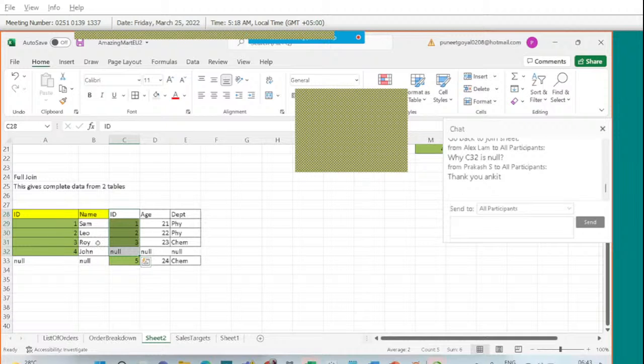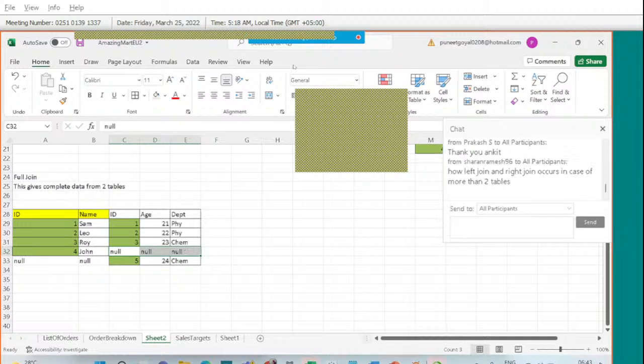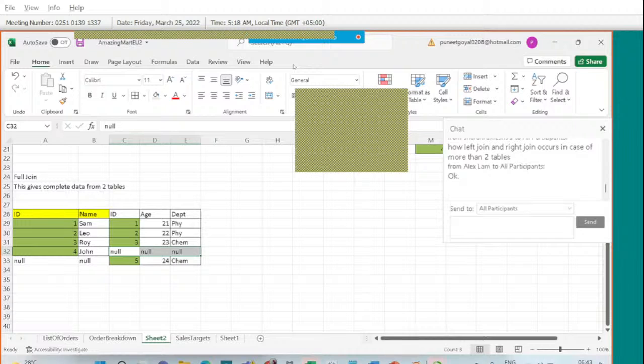So Alex, you're asking about this particular row, null? Yep, null. Because there is no information for this, that is why you get null. 4 John is there, but 4 is not present over there, so it becomes null.